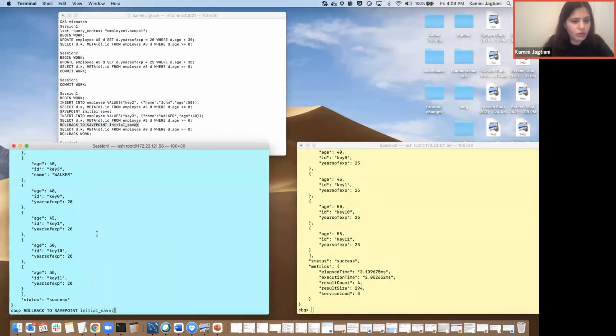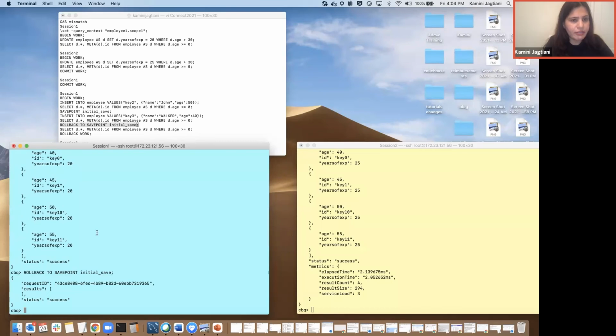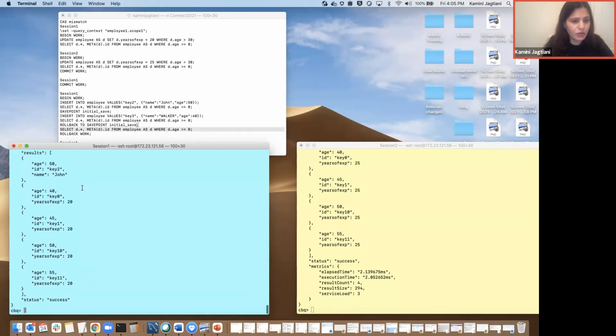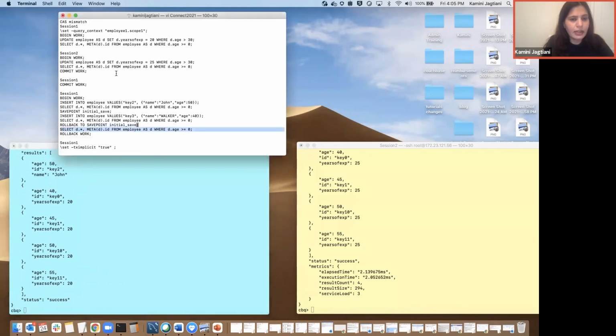So, roll back to save point, initial save. We go and do a select, and you will see John is there, but there's no Walker. Now at this point, I decide I don't want either of them. I don't even want John. So let's get rid of that.